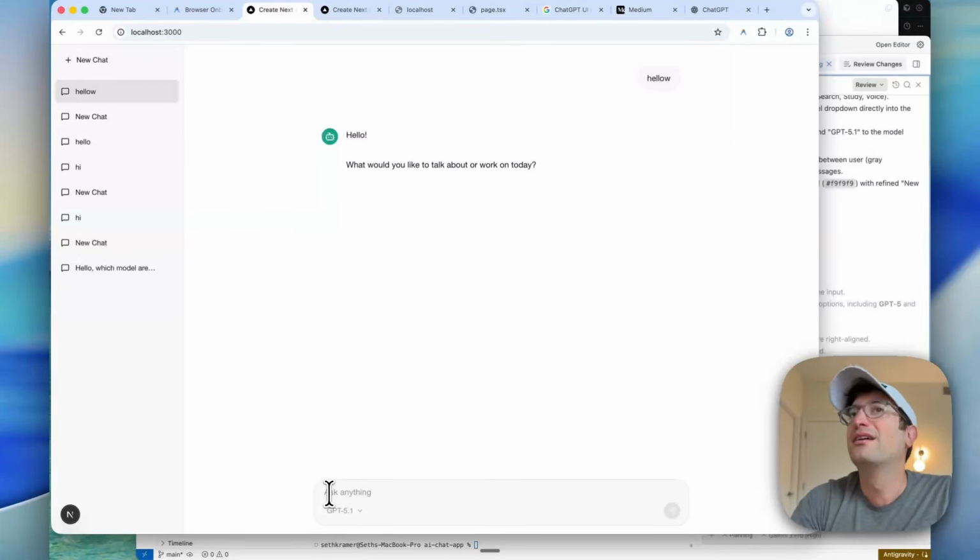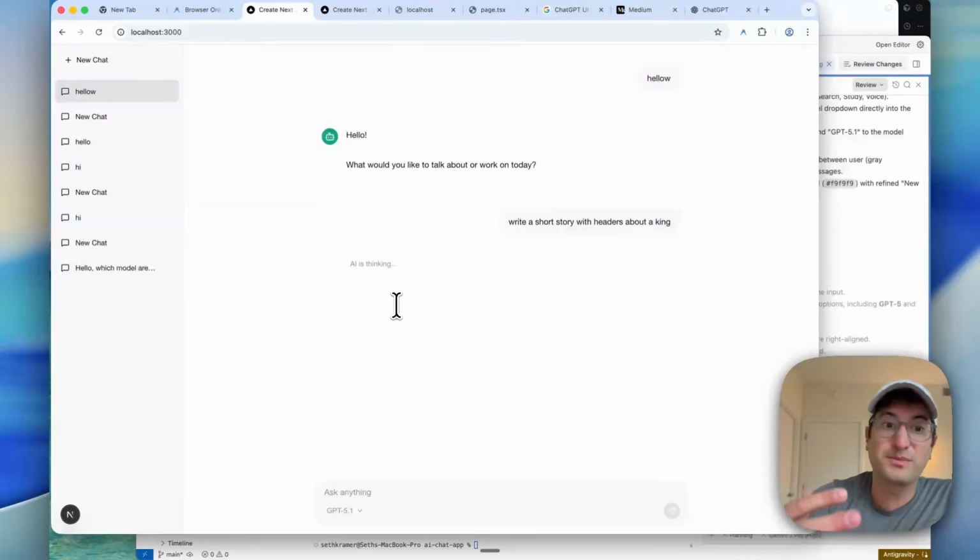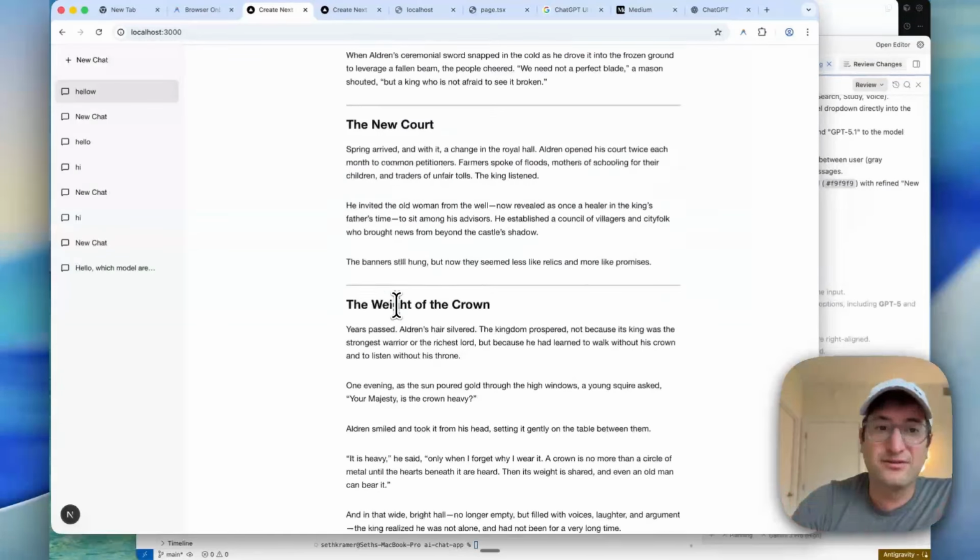So I'm going to say, let's test it on something harder, or see how the markdown feature works as well. Let's say, "Write a short story with headers about a king." I'm curious if the markdown functionality is working for the responses. And it looks like it also is not streaming in. It's just getting the full response, and then it's going to give us the full response afterwards.